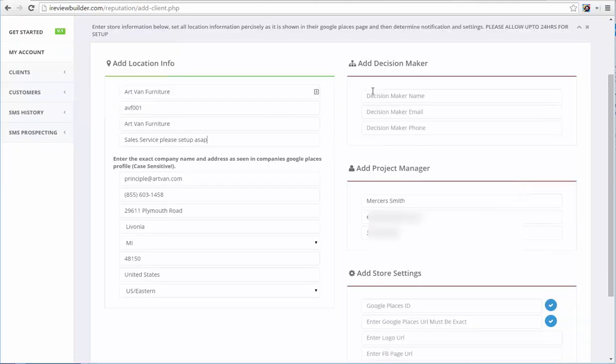Next, we want to put the decision maker's name. This is the person that gets notified of any new Google reviews. And then we want to put in their phone number just for reference.